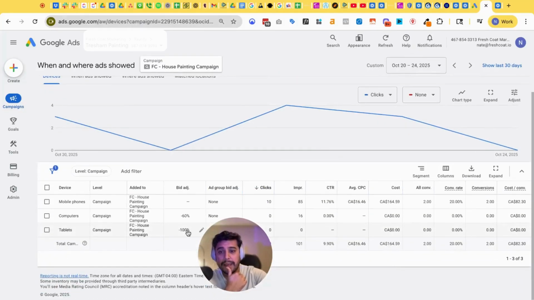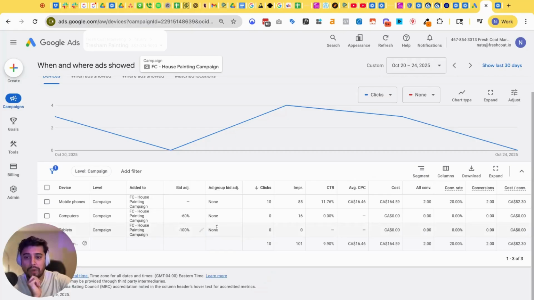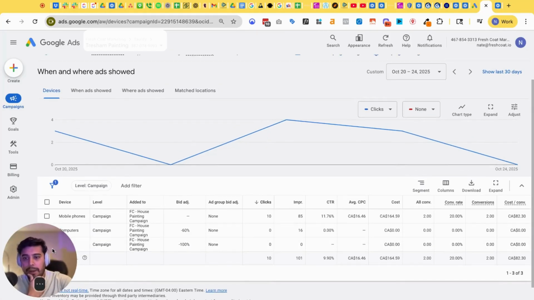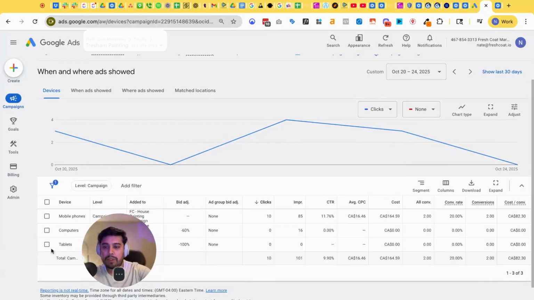And if we go, you can see here in our devices, we have computers at a negative bid. The reason we do that is because we have historically seen that computers just don't convert as well. So we keep it on mobile devices. We never run tablets. So don't run tablets. That's my recommendation for this.